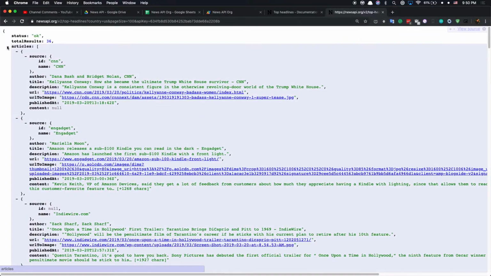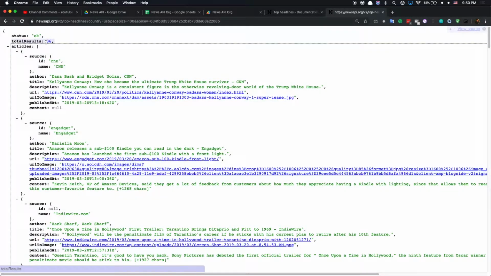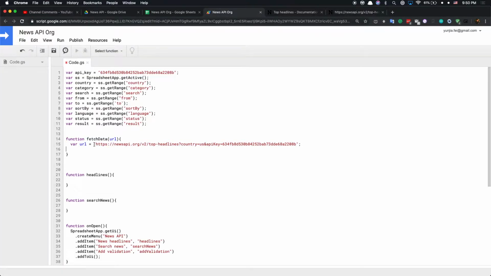So you can change the page size. Let's add another parameter. You can add page size equal to 100. This is the maximum page size, and you can do another query. So this time you have all the 36 articles in this response. Okay, so let's copy this and put it here in this URL, and let's build our fetch data function.